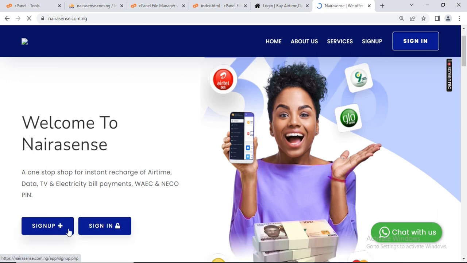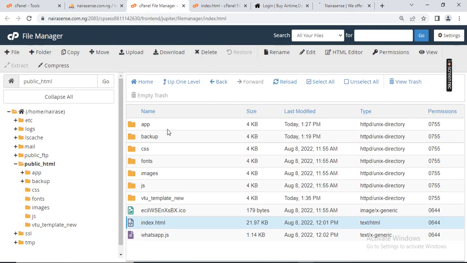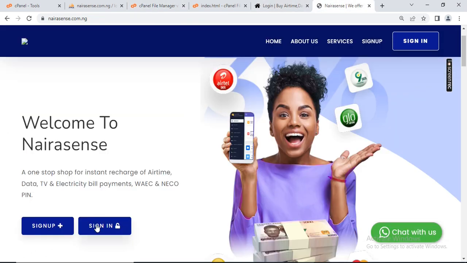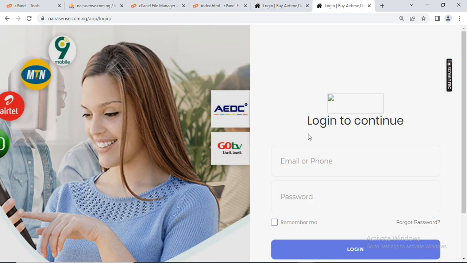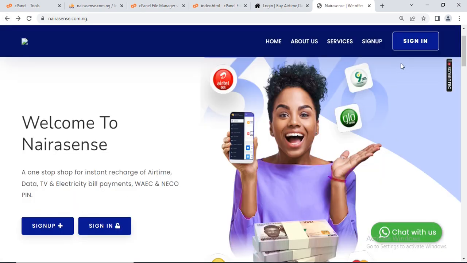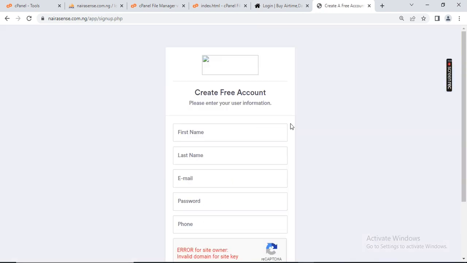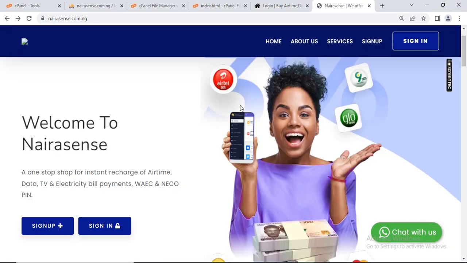Then this button is already connected because I've named the folder to be app. So the template recognizes a folder name called app for your VTU application. So when somebody comes here and clicks on sign in, it's automatically going to bring you to sign in. So I can go back, somebody clicks on sign up, it's automatically going to take you to sign up. So your site is ready to serve your own audience.